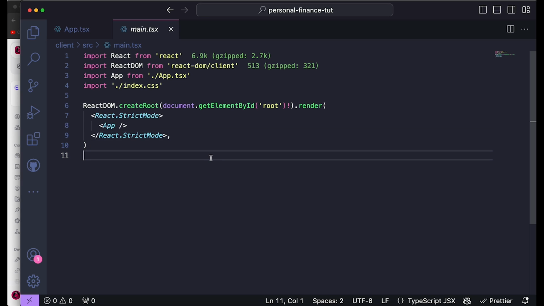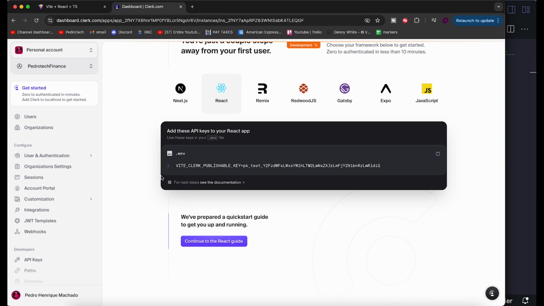So the way Clerk will work is we just have to connect our actual code, our manually written application, to the application we created over here. We do that through the publishable key that we have here from Clerk. So I want to make this into an env, an environment, variable.